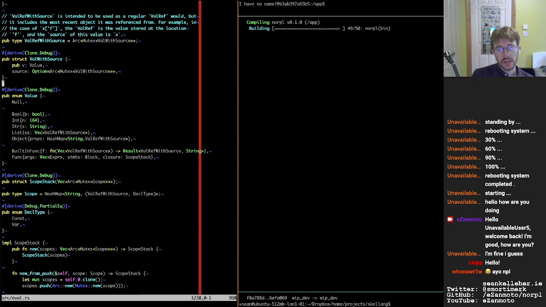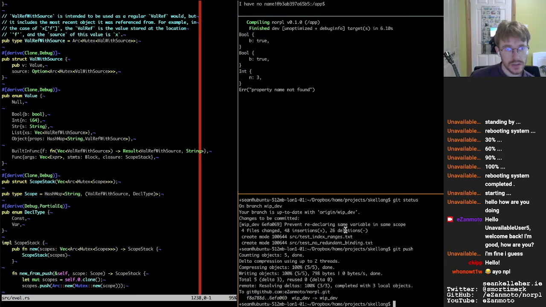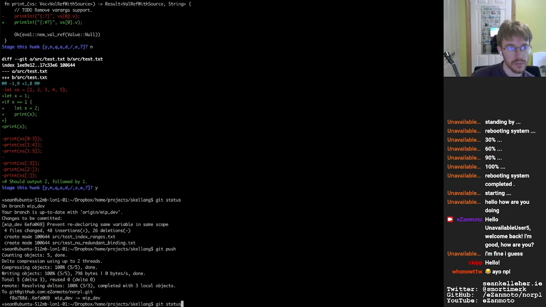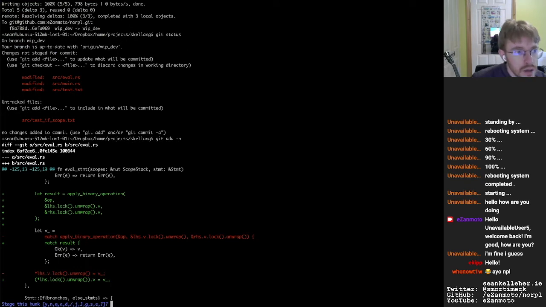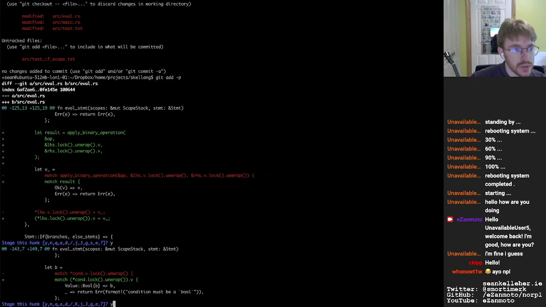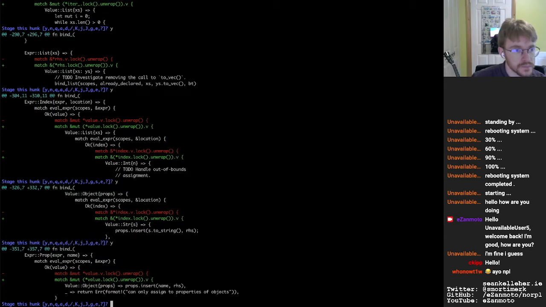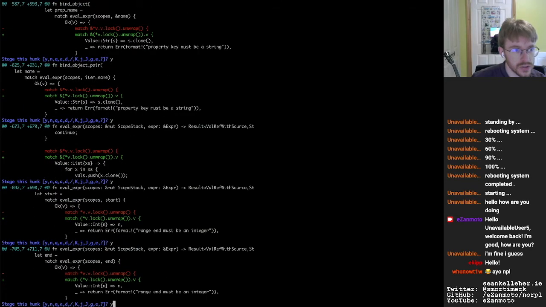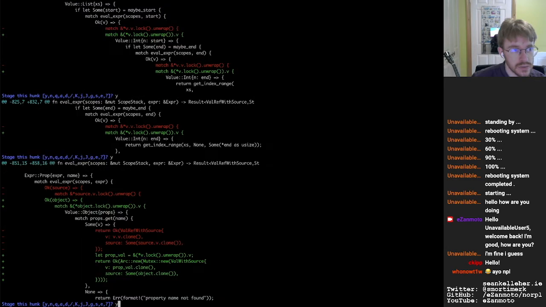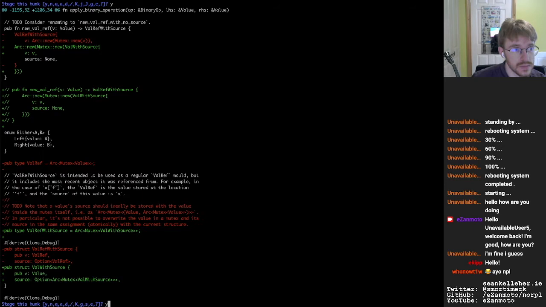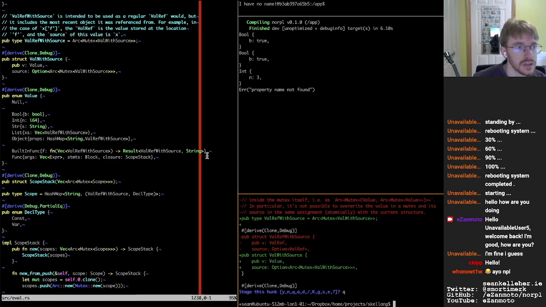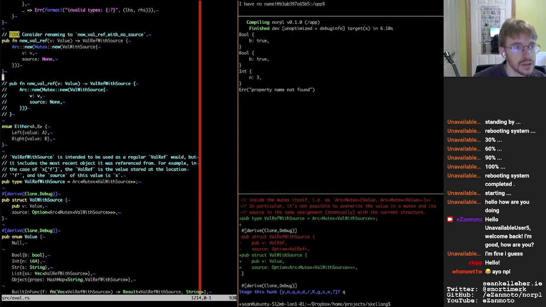So let's see where we're at here now. Yeah, that's compiling, and I think that's about good enough to go. But just a quick run through here while I add all those changes. Whoops, there's a commented out function there that I don't want to add. Get rid of that.